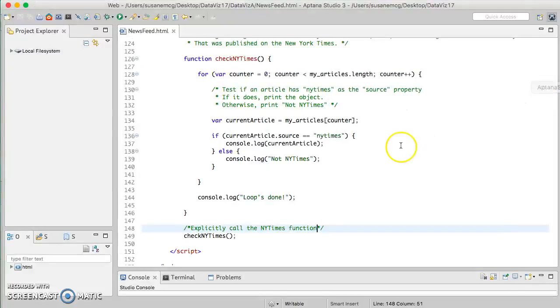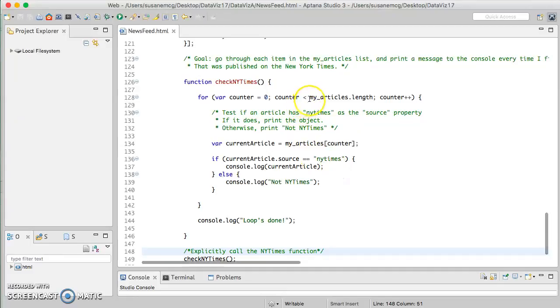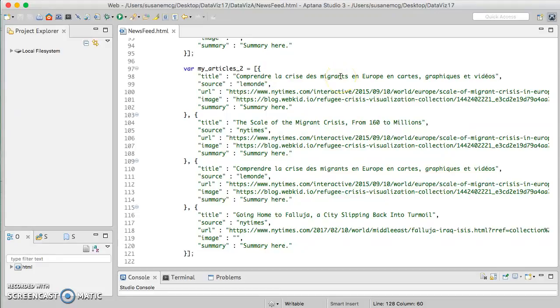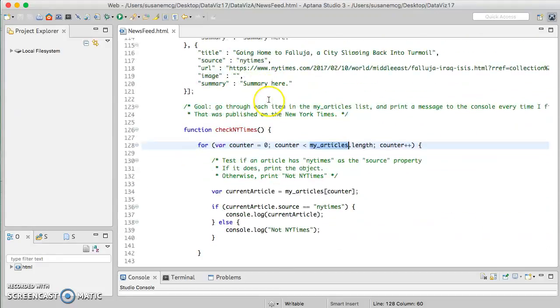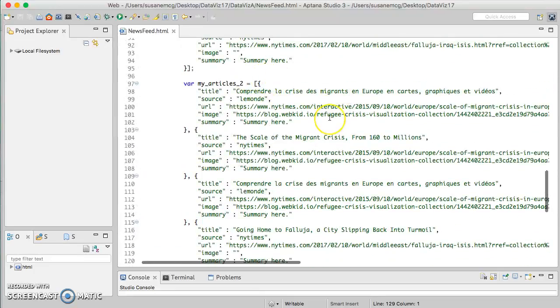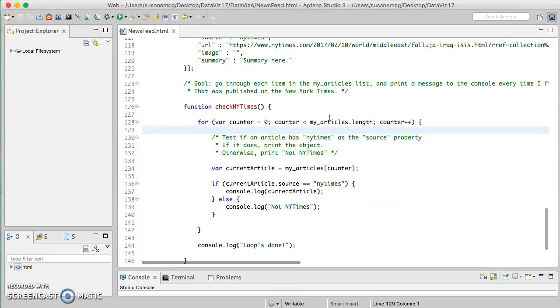The reason why I want to be able to do this is because it lets me reuse this code, right? The way that I have this written currently, it works for my articles. But what if I have a second set of articles that I want to loop through and check in the same fashion? Well, the problem is that this is written with my articles specifically. It won't work for my articles2. In order to get around this, I am going to specify that this function, in order to work, needs you to explicitly give it a list of articles to work with.